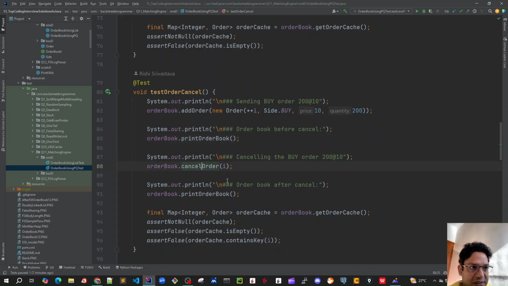After that, we will call the cancel method we just discussed, giving the same order ID which we used for sending this buy order. Once it is canceled, we expect that it should be removed from our order book. Then we have some assertions that the order cache does not contain this key. Let's run this and see whether our assumption is correct. Let me click on run.